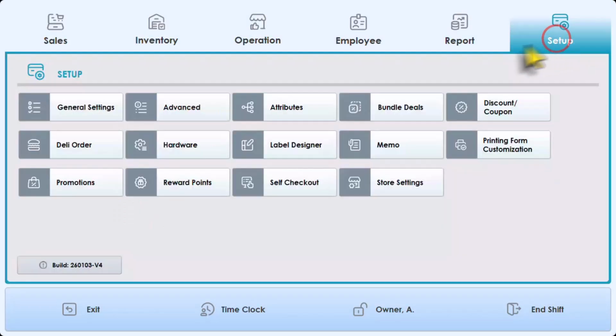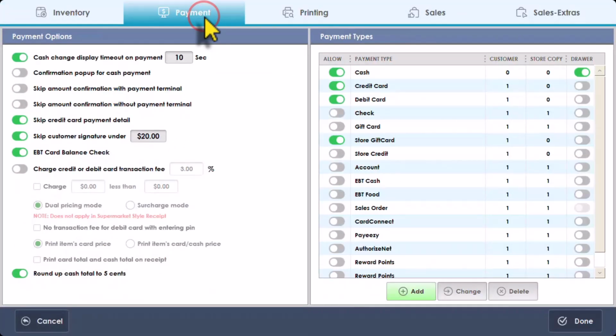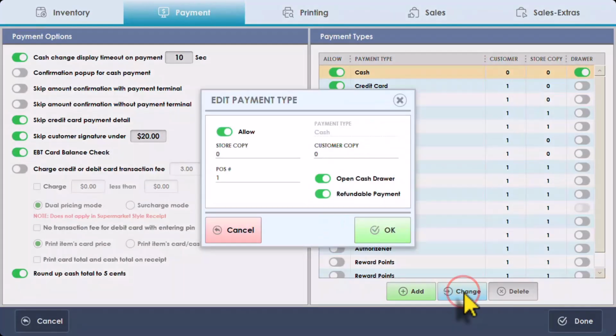Go to Setup. Press Advanced button. Go to Payment. Choose a payment type to edit. Press Change button.